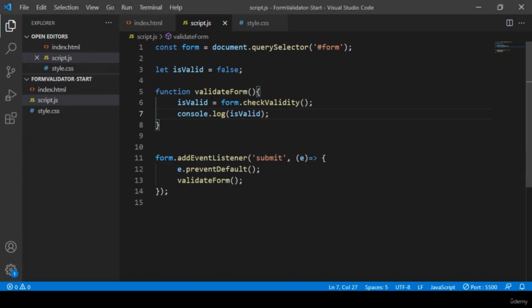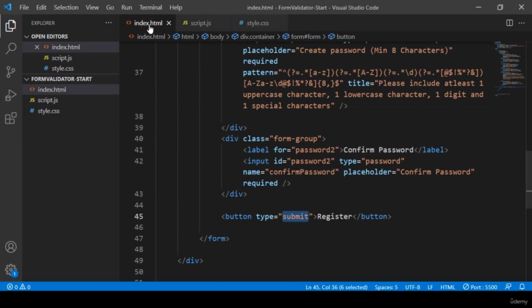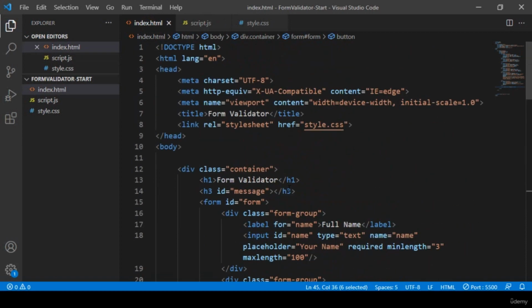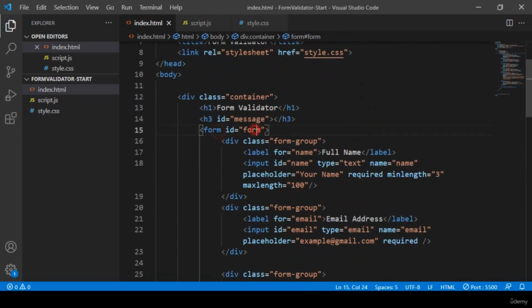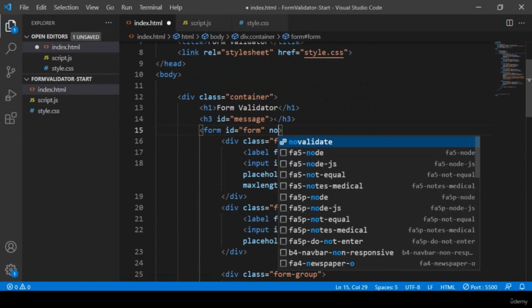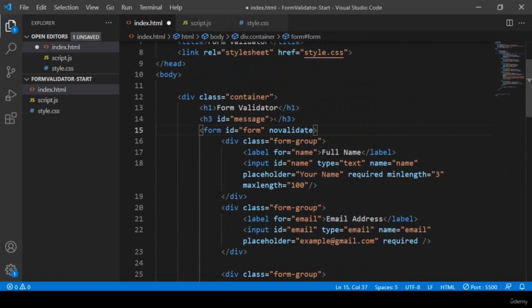To do that, in our index.html, that is our form, right? Here I want to add the novalidate attribute. You can see there is novalidate. Now it will not display our HTML validation. Now we want to display our JavaScript validation.